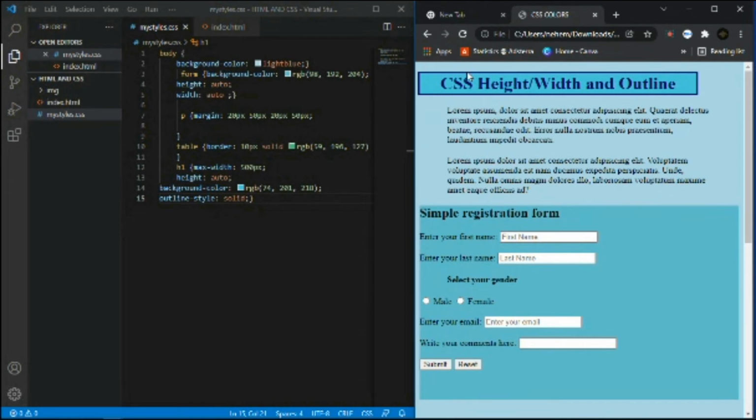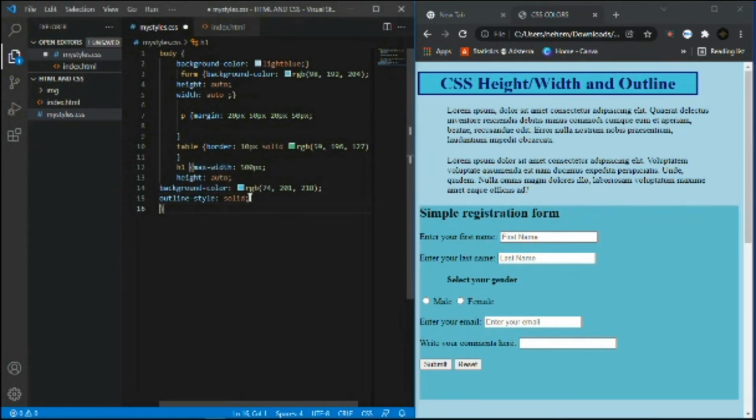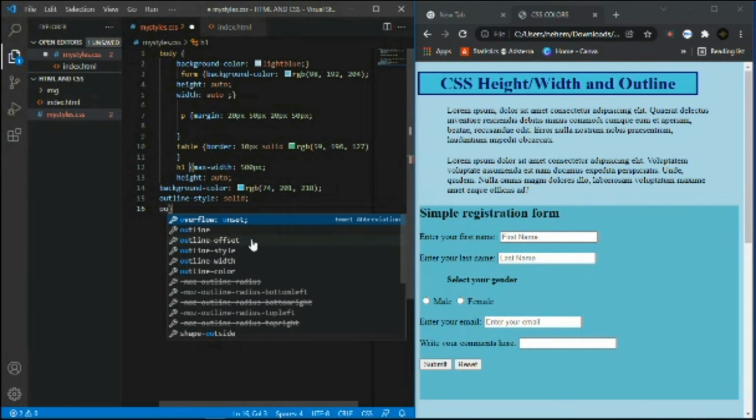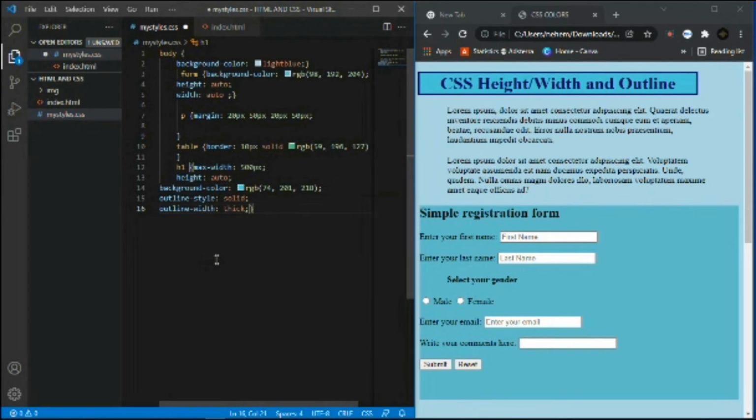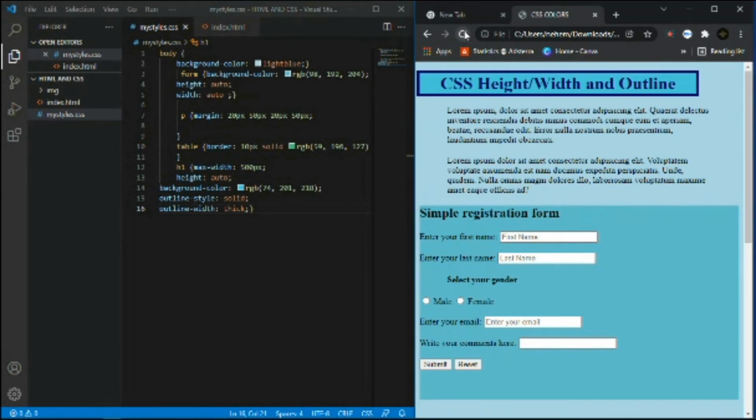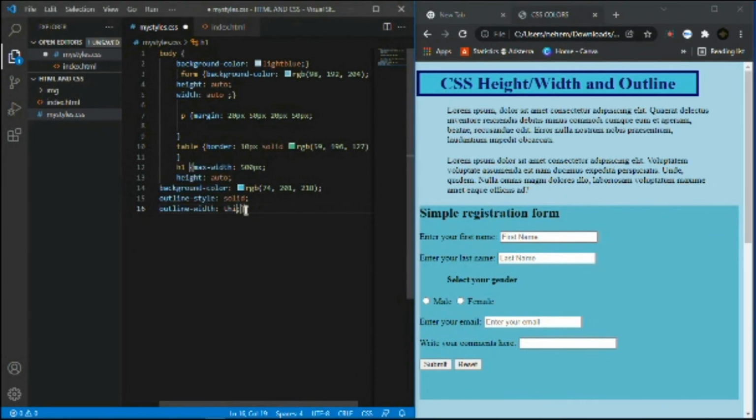Let's try and see. Let's add another property, outline width, and give it something like thick. If we say thick, it will be 5 pixel thick. So if I press Control S and then refresh here, you see it is 5 pixel thick.